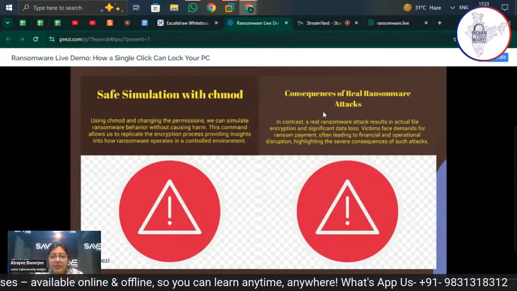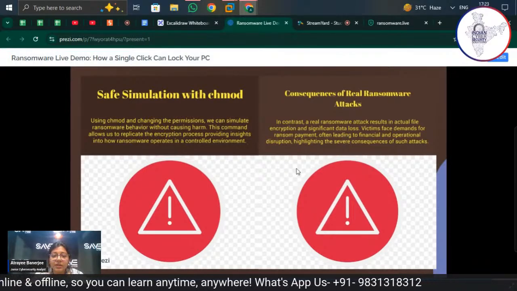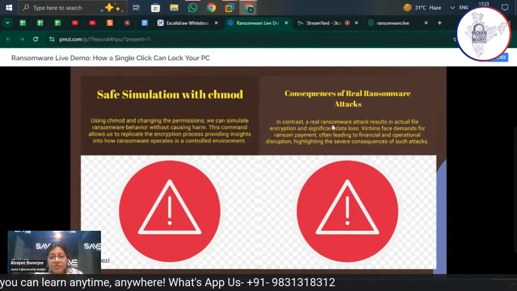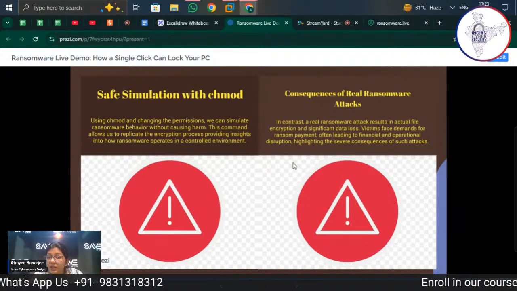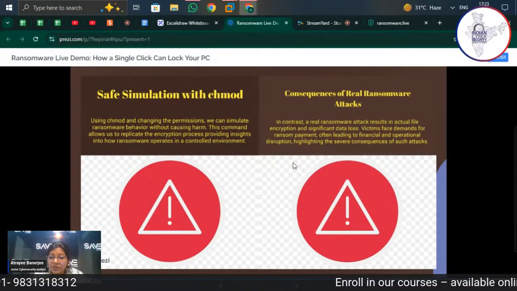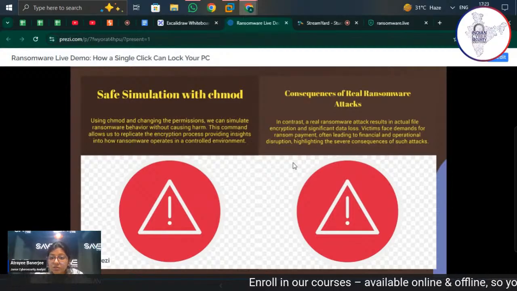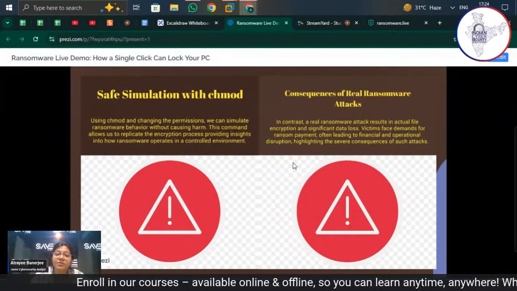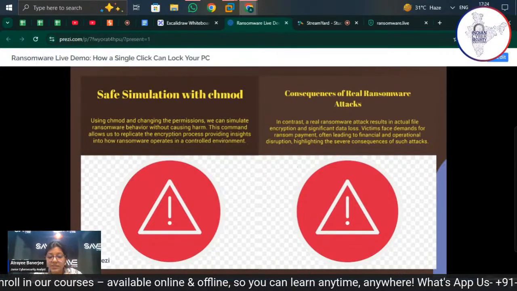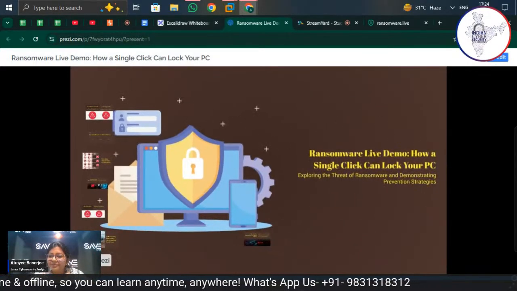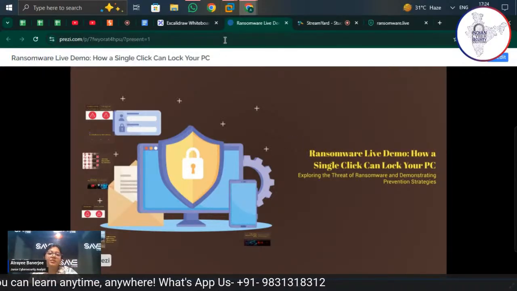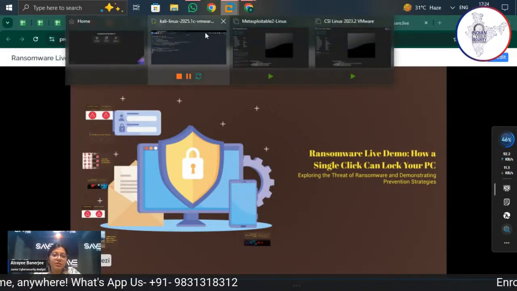Okay, and the consequences of a real ransomware attack. What happens in that? In contrast, a real ransomware attack results in actual file encryption and significant data loss. That I've already told you. Victims face demands for ransom payment, often leading to financial and operational disruption, highlighting the severe consequences of such attacks. Okay, so this happens. So let's now dive into the practicals. Okay, so that comes the interesting part.